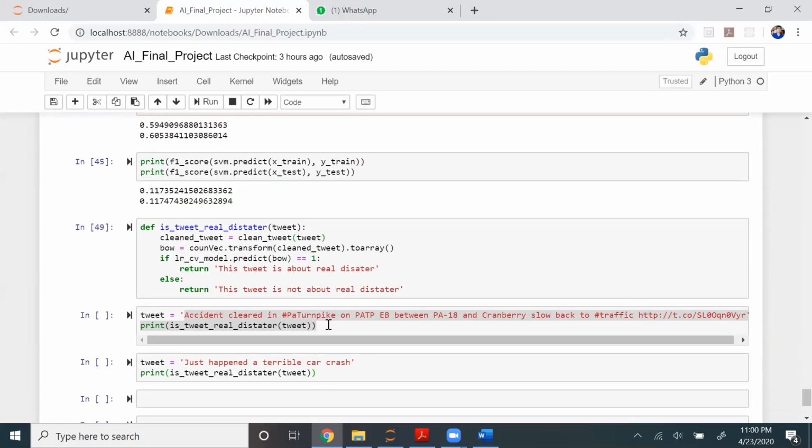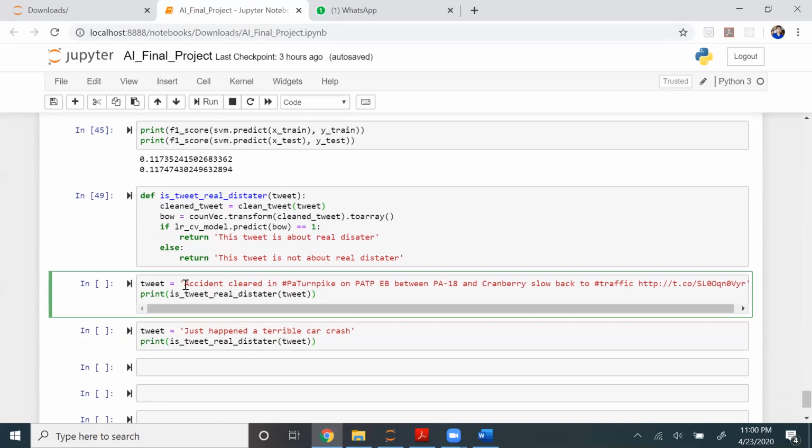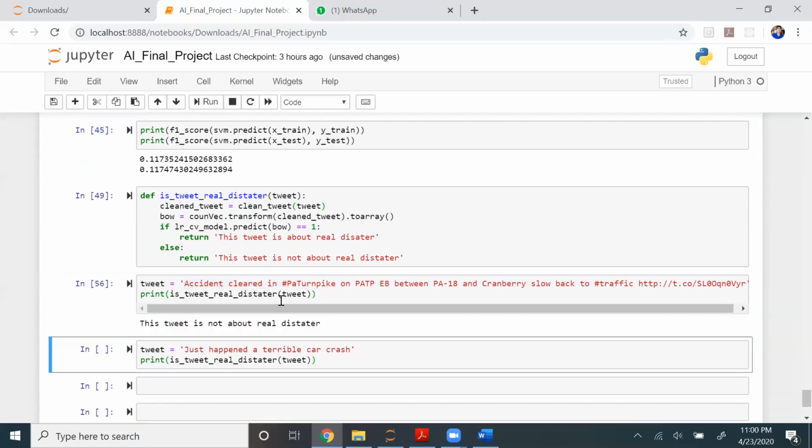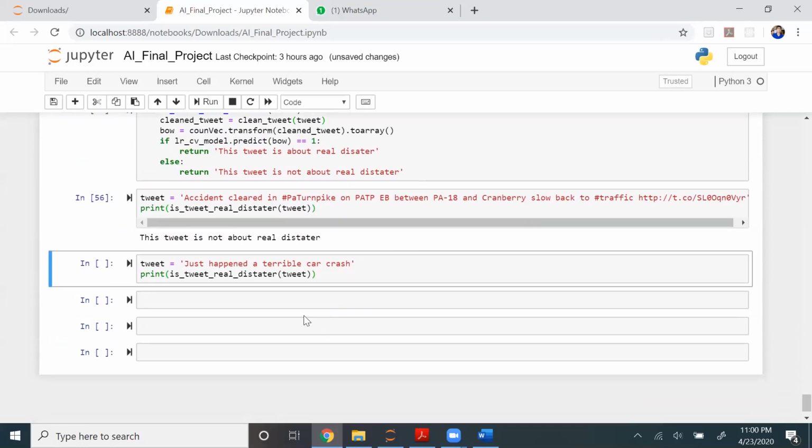Now I'll show how we can pass in tweets and it will give the output. So as you can see, this is a tweet which is, sorry, not about a disaster. It just mentions clearing the traffic due to an accident. So when I run this tweet, it gives output like this: the tweet is not about a real disaster.